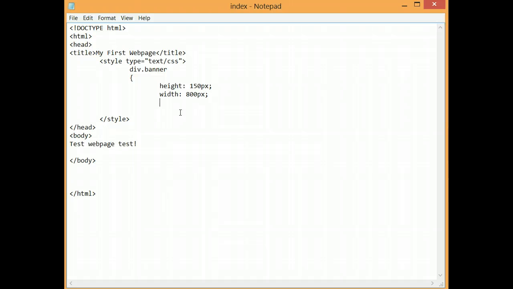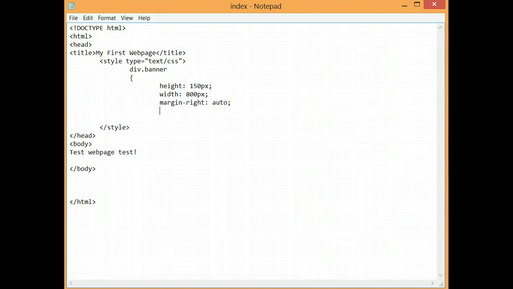Now we will center the division between the left and right margins. Enter margin-left auto and margin-right auto on the next two lines aligned with the lines above.